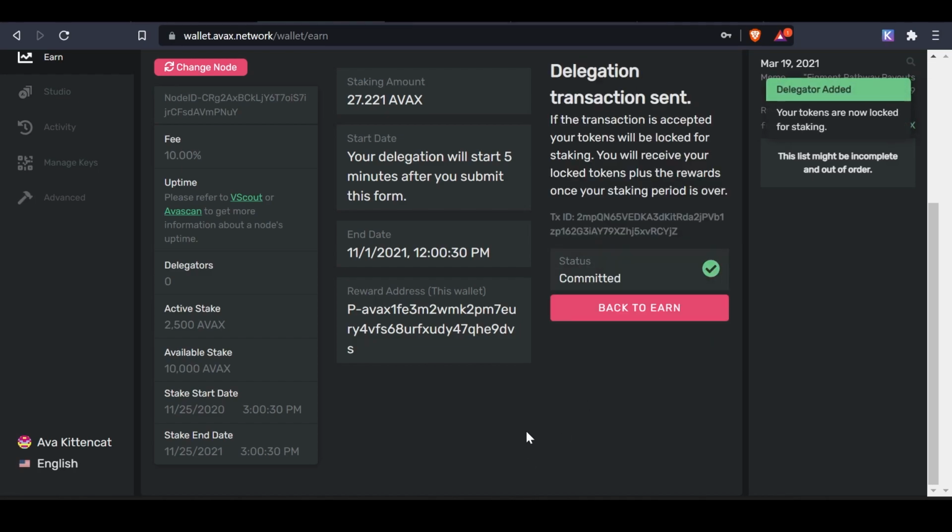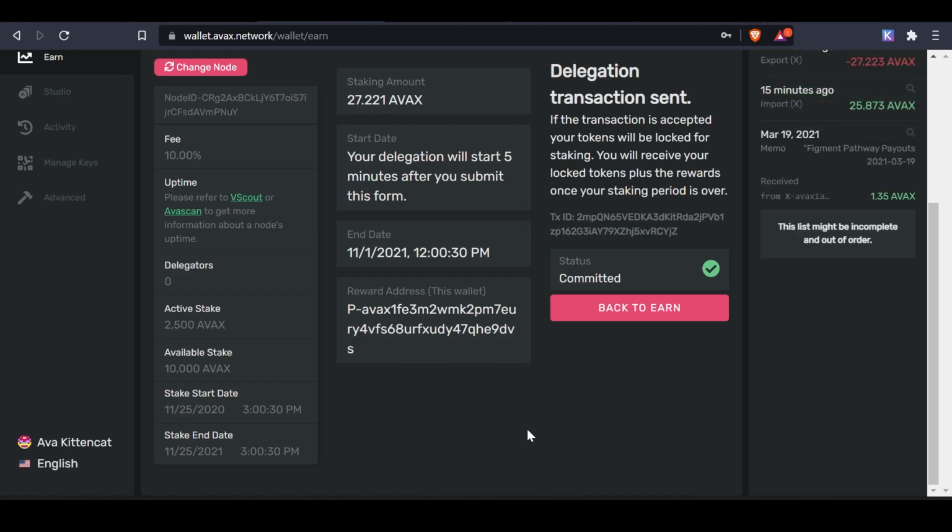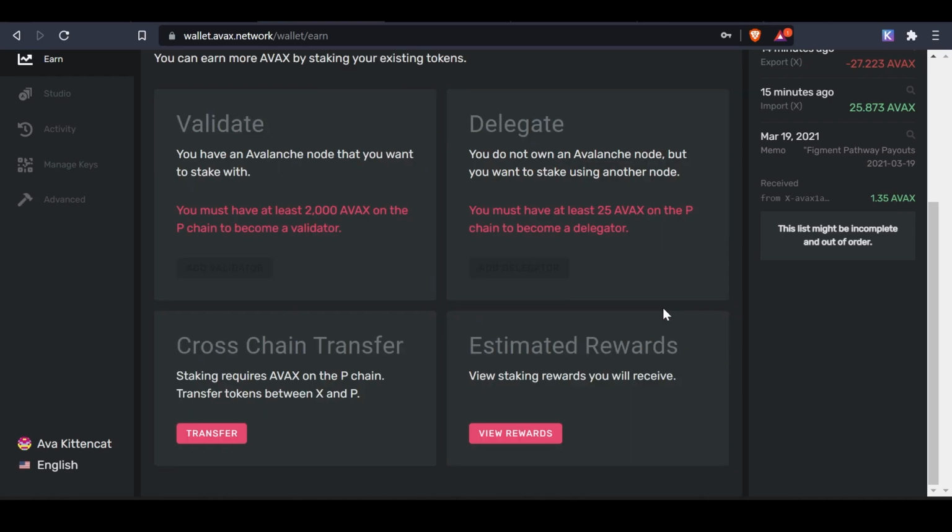Delegation transaction sent. If the transaction is accepted, your tokens will be locked for staking. You will receive your locked tokens plus the rewards once your staking period is over. And here's your transaction ID. Committed. Yay, back to earn.